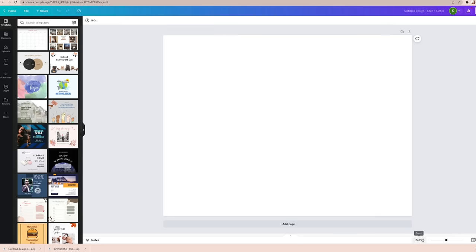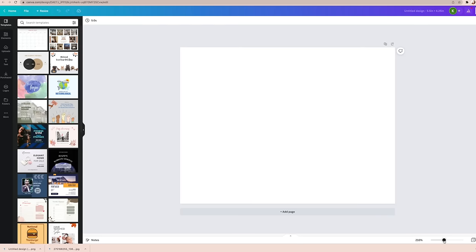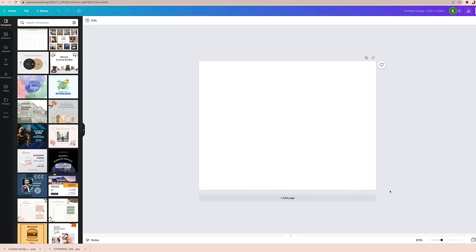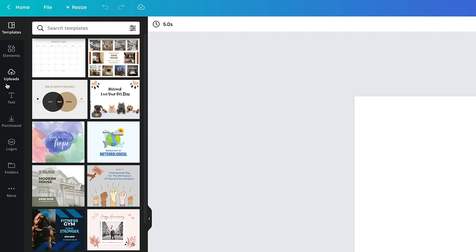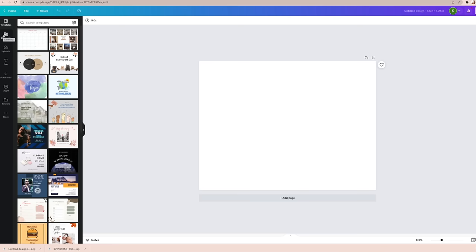We can come down here. Sometimes I like to zoom it out a little bit to make it smaller. It's a little easier to see. And then if you've never worked on Canva before, you're gonna be working over here on the left. These are the different tabs you can click on to access the different elements. So the first thing I would suggest that we do is look at our text.